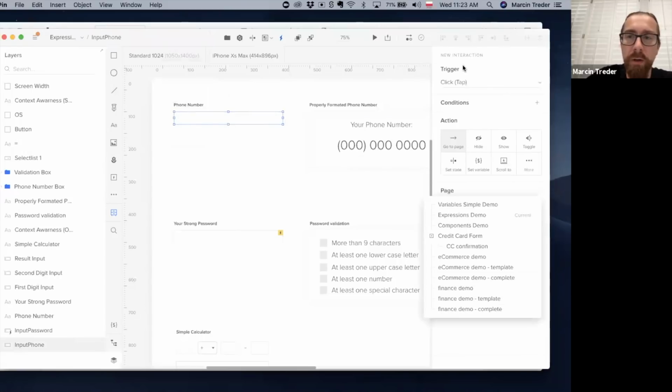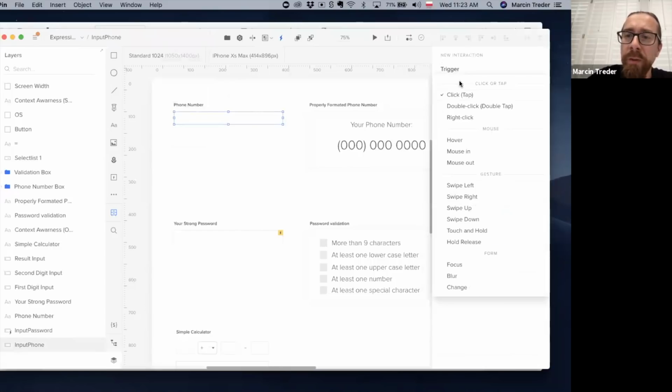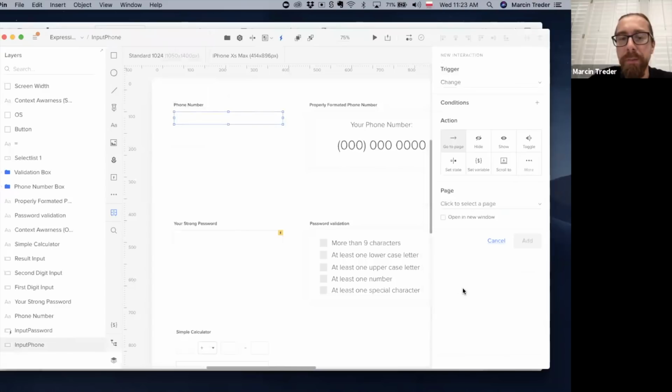So we're going to just start with the interaction panel over here again. The trigger is going to be on change. It's important to understand that on change is basically an event that is triggered by the change of the state of an HTML form element, right? So it can be a text field, it can be a radio button, it can be a checkbox, a select list. All of those elements actually trigger this change event that we are hooking up here with our interactions, okay?